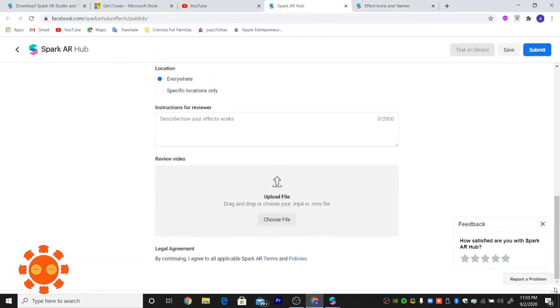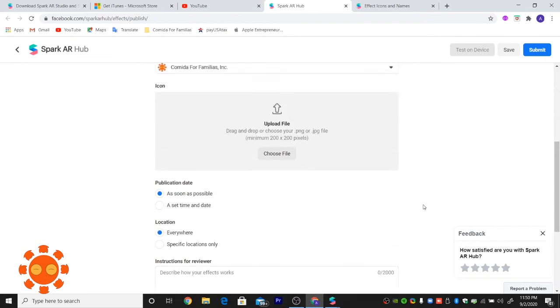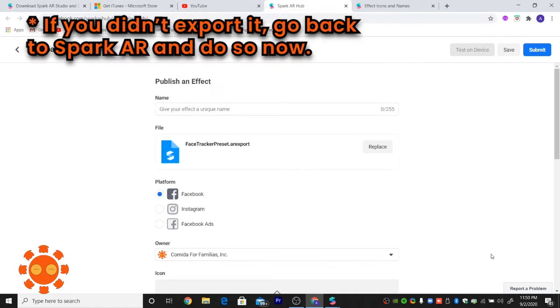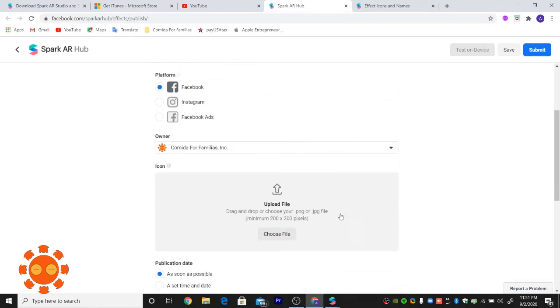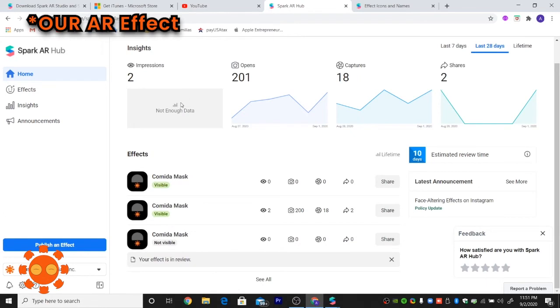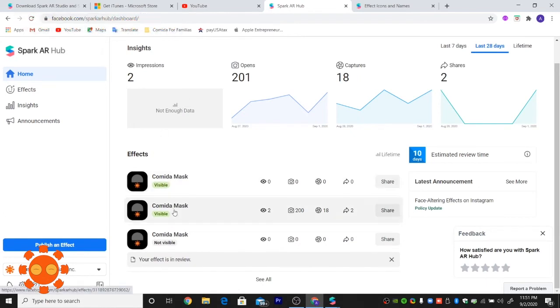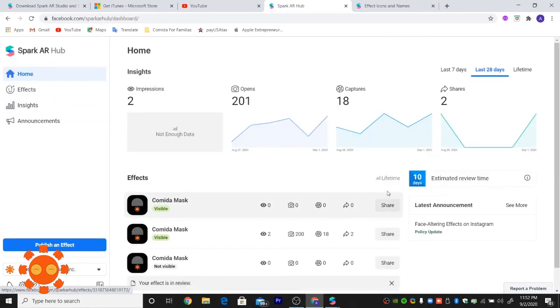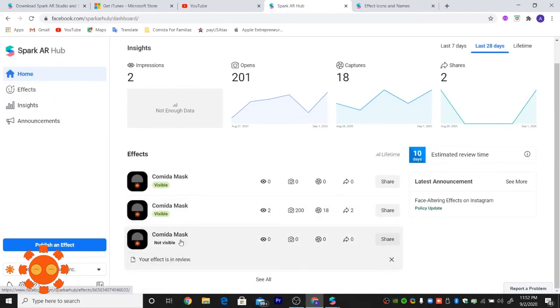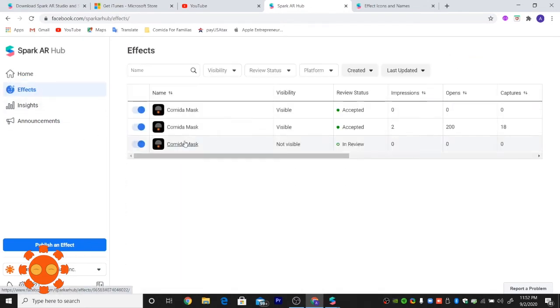You will also need to upload the Spark AR file that you exported. It will have the extension AR Exporter. Since your AR effect has already been published, I can show you how the dashboard looks. Here, you can find how many people have seen it, opened it, taken pictures with it, and shared it.